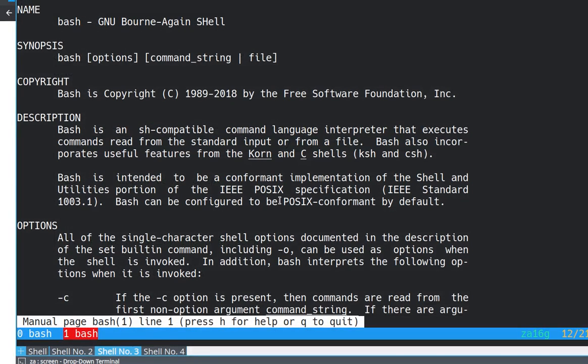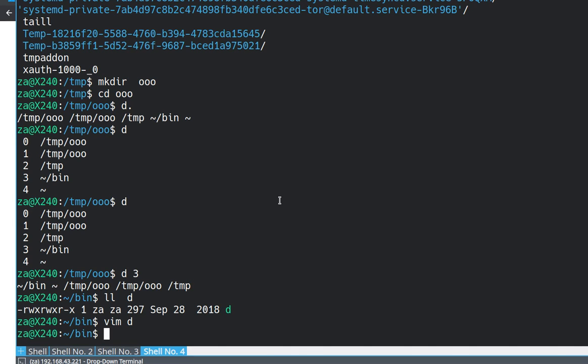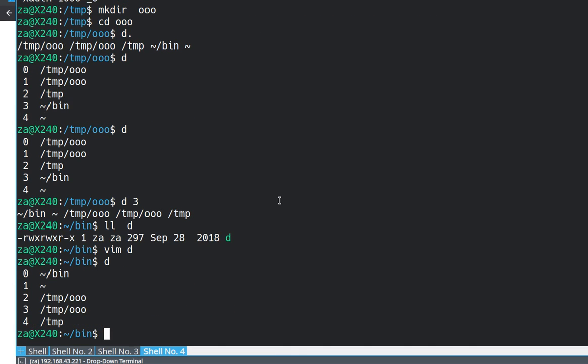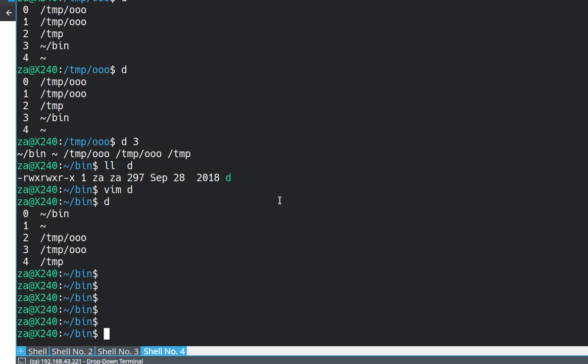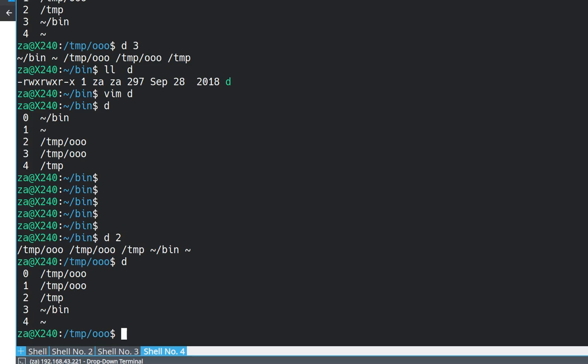It can work with bash 4, but it cannot work with bash 5. You can see the purpose is to make jumping between directories a little bit easier. For example, if we want to jump to number 2 or number 3, we just D2, we jump to it. And how can you know which one you're going to jump to? You use D, which shows you a list of directories and their index numbers. Then, for example, we want to jump to the 3, the bin.